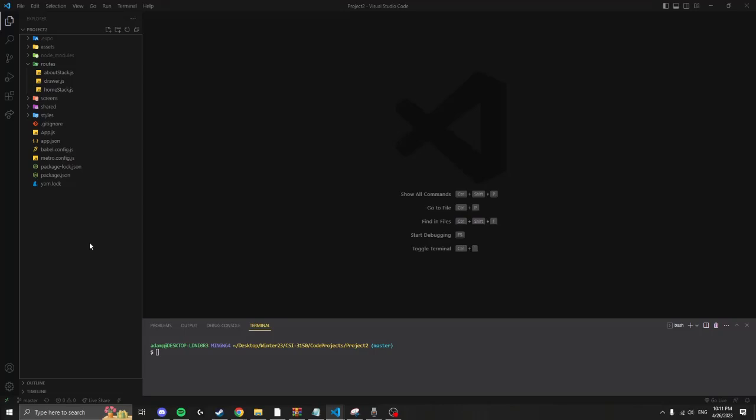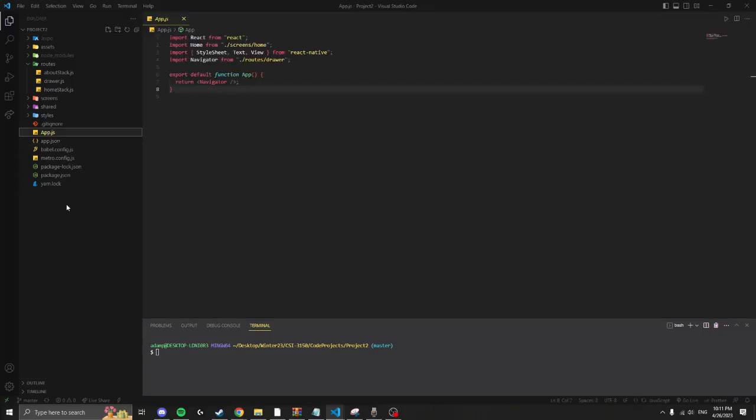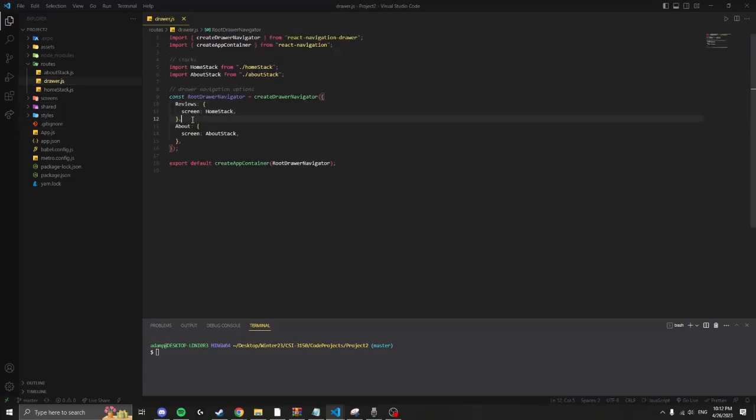This is my code base for project 2. So first I have app.js, which is just displaying this navigator, which we set up in Drawer, and that is calling the first screen here that we set up. And it's going to be the review screen, which is the home screen as well.